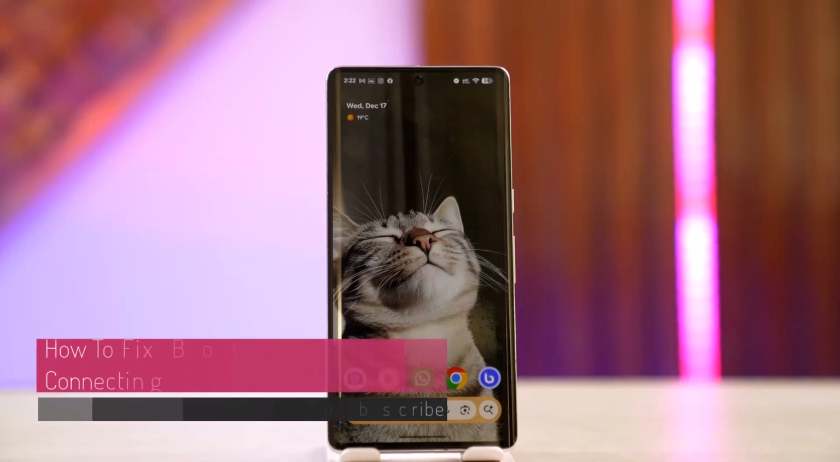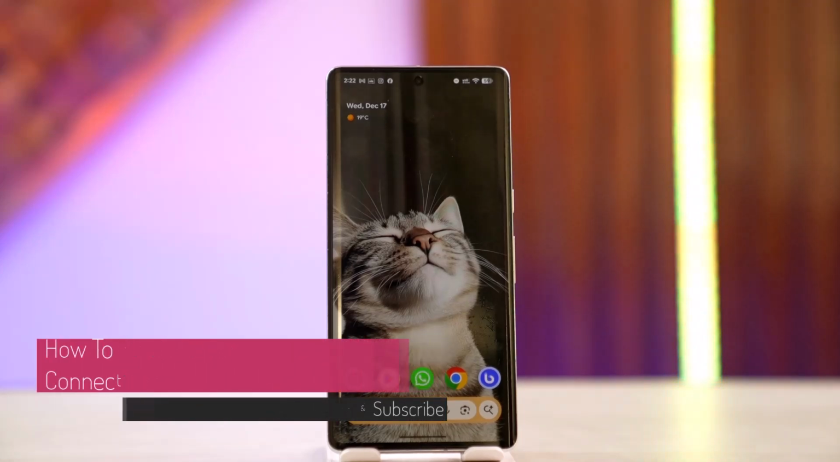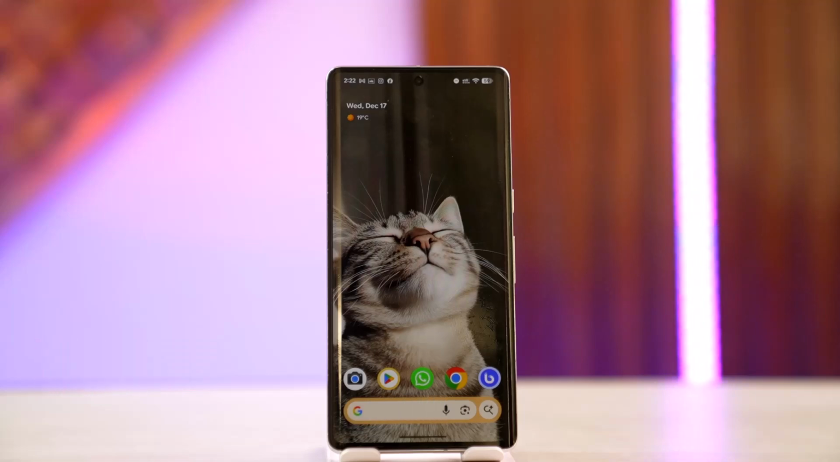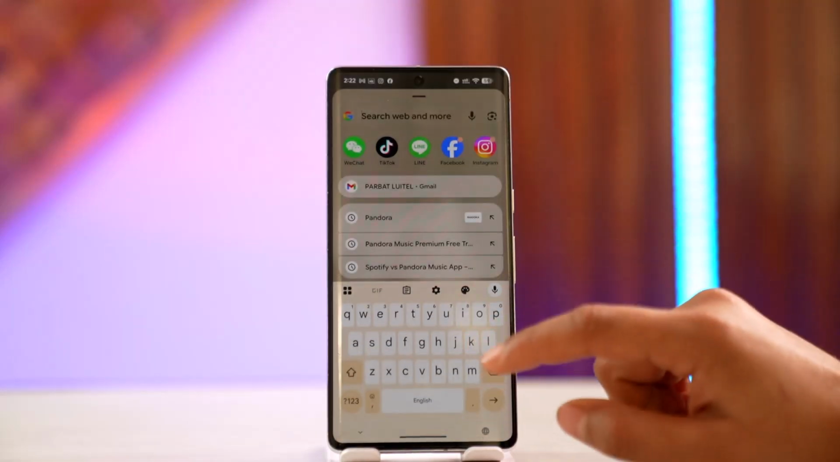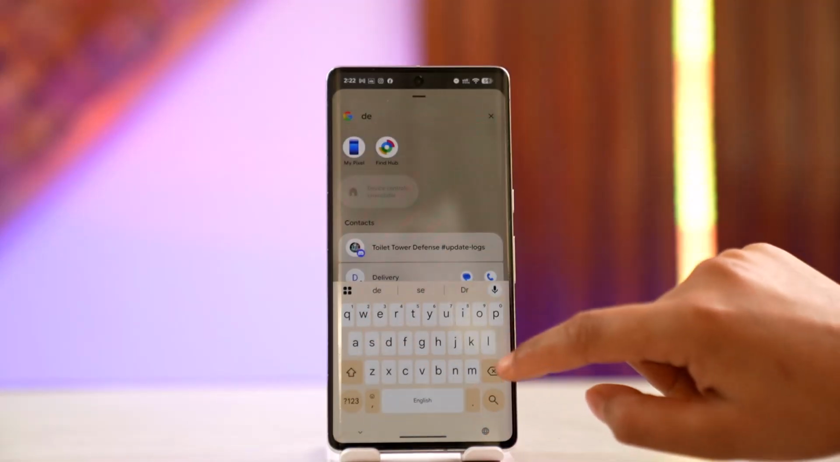How to fix Botim app call not connecting. In order to fix Botim call not connecting, you must ensure you have a strong Wi-Fi connection. So what you want to do is, first things first, you go to settings on your device.